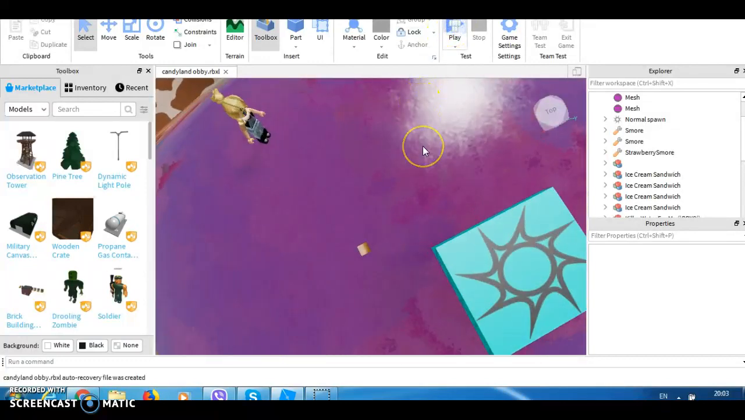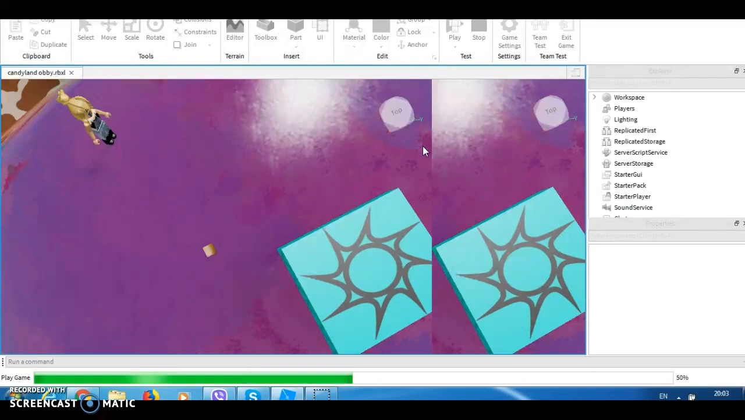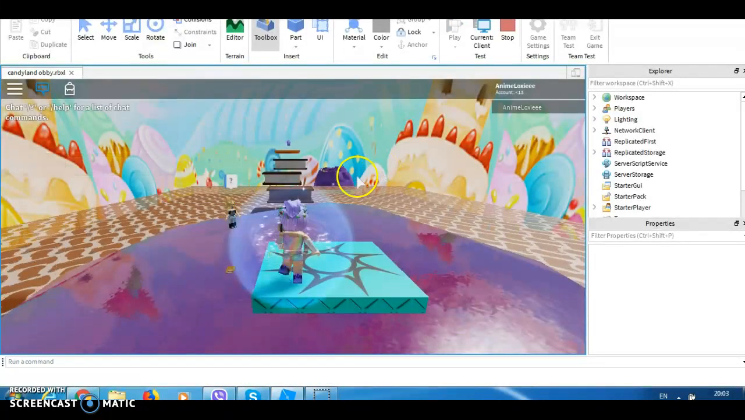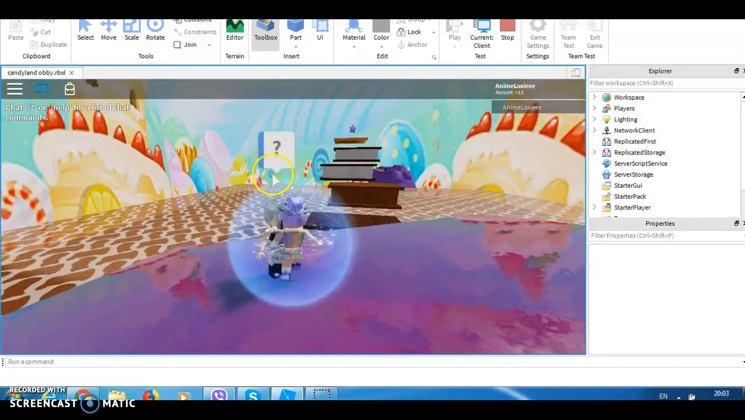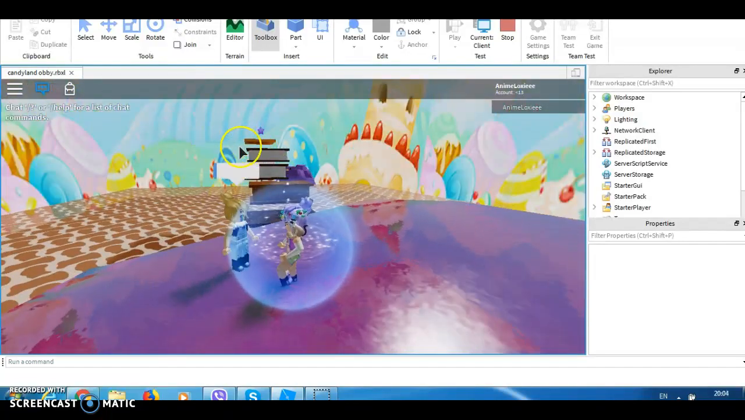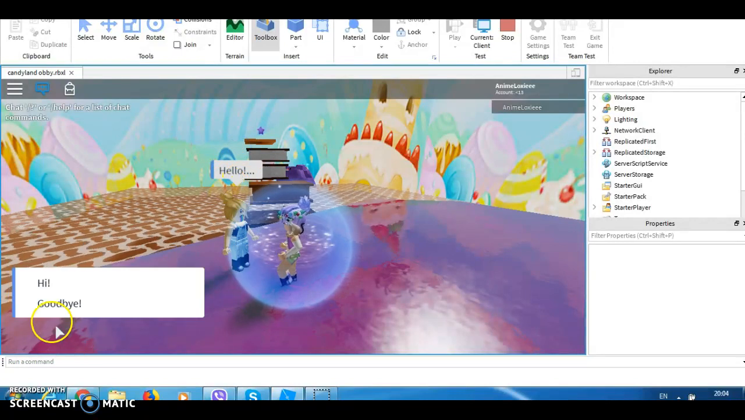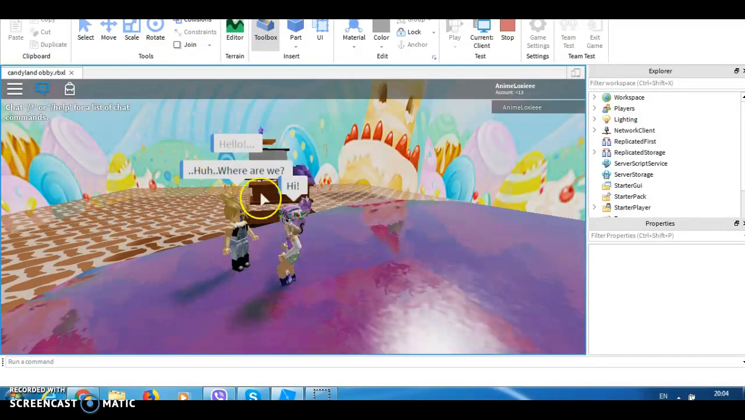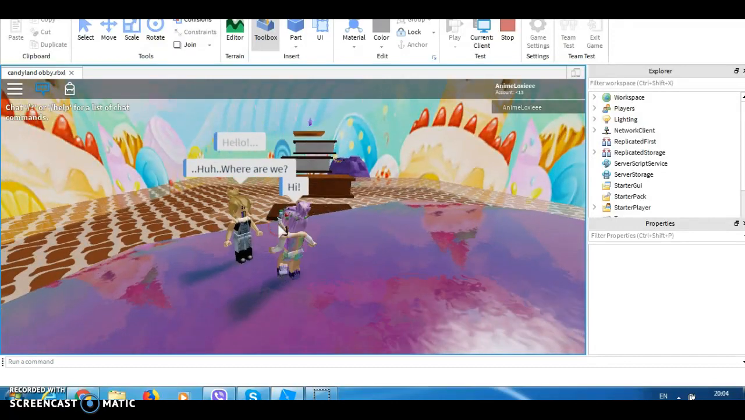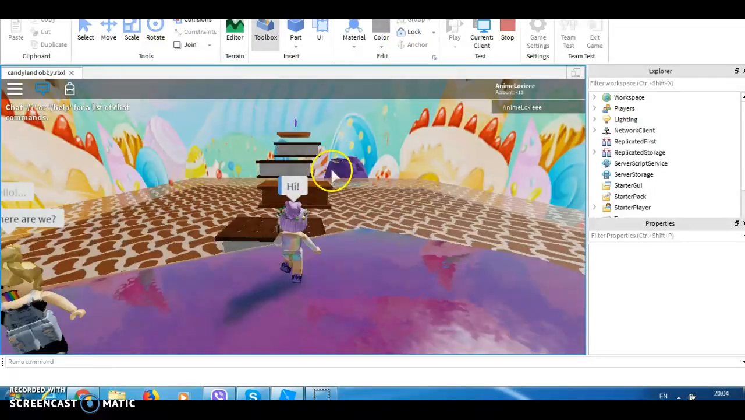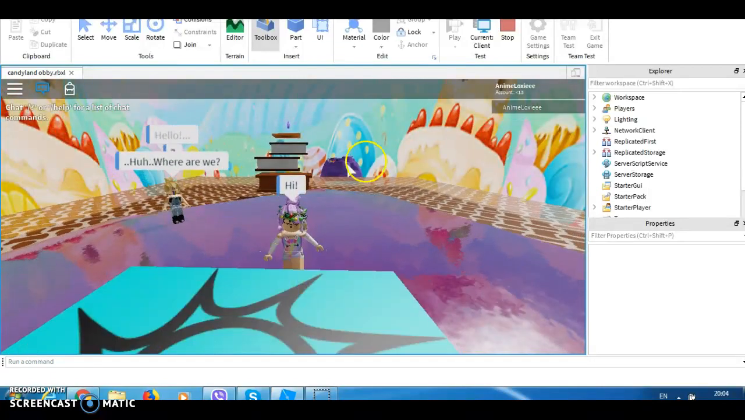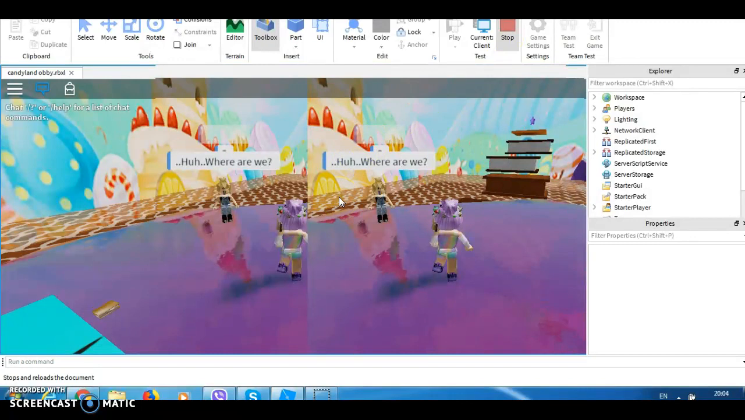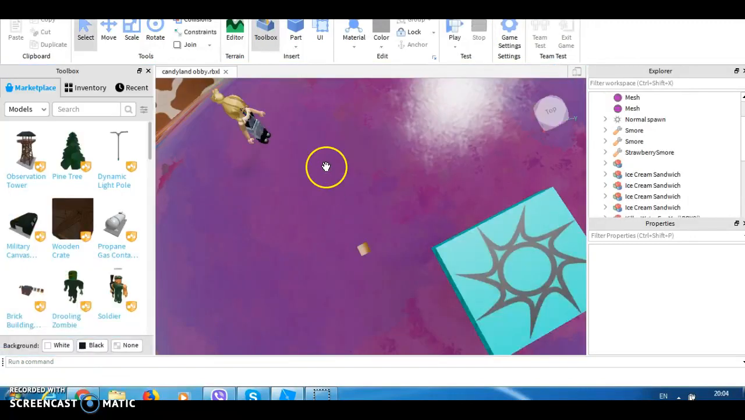So look, I'm making my own Candyland obby, and see, I did this. When you click on this girl, you can converse with her. Hello, and then you have goodbye or hi. So hi, and then, huh, where are we? And then you need to jump over to get over there. I'm still not finished, but I wanted to show you how to do that if you didn't know.